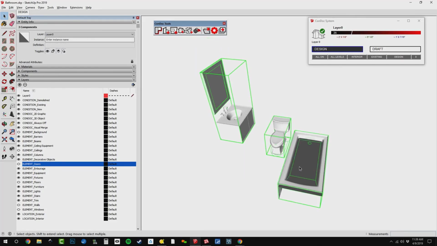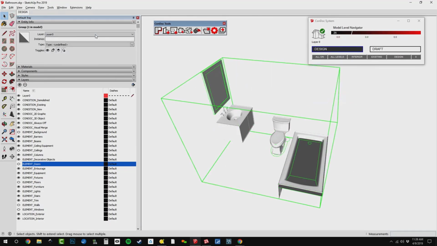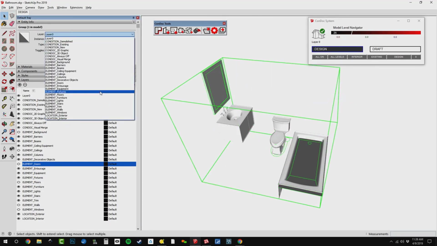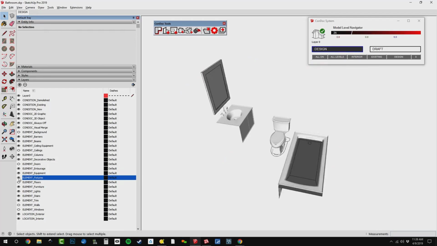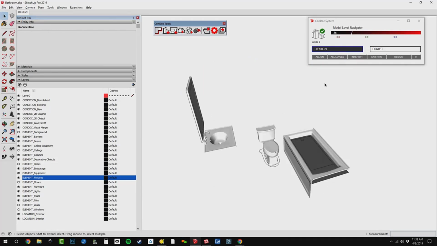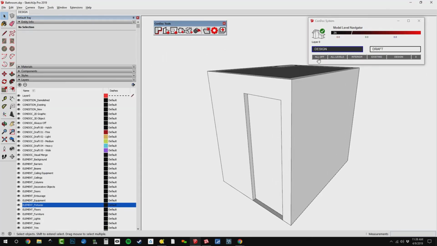The best way to do this is to select all of these pieces, make one group, and then assign the layer to the group that holds the objects, all right? So that'll be fixtures. So now everything within this group is controlled by the fixtures layer. All right. Now check this out. With the Condoc system, I just click all on, and it turns all of my layers back on. You can easily turn all off, all on. You can see all these guys turning on and off over here.